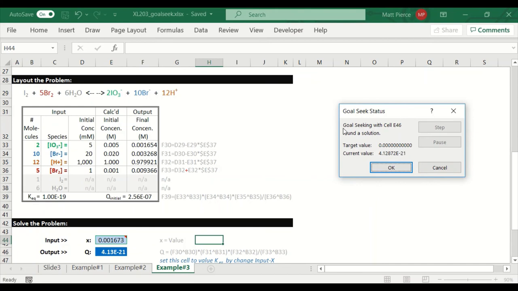Now, something happened, and I intentionally wanted to show you this. There's an error. It doesn't really look like there's an error, but our X didn't change, our Q didn't change, and we got something that says Goal Seek found a solution, and the solution was zero. No, Goal Seek just errored out. It hit zero and stopped. And so what we need to do is do the second bullet point in this presentation. So we're going to go fix the precision.